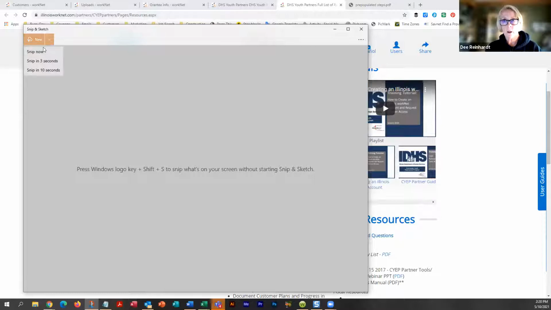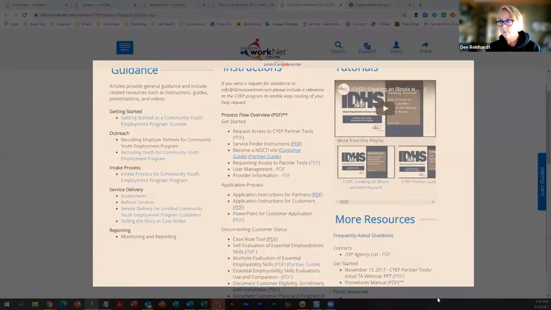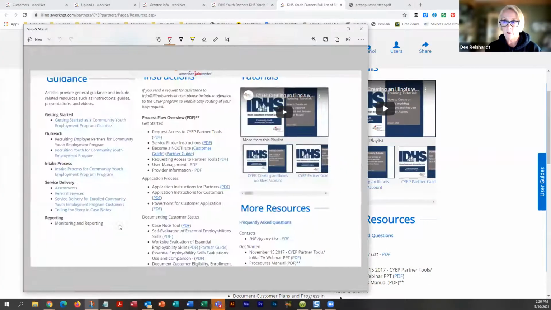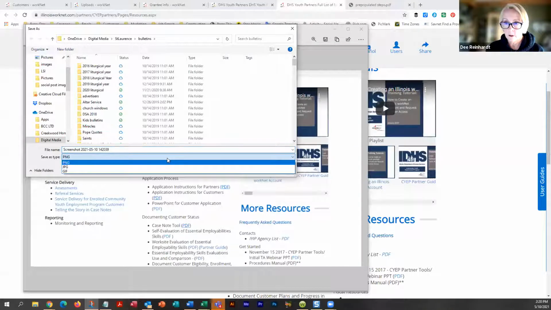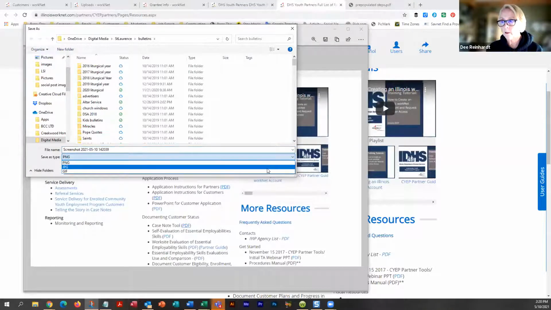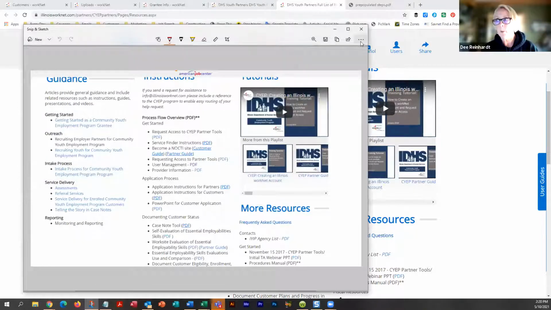Make a new one of whatever. So I'm going to snip this. And I believe that you can save it as, no, you can't. All right. But I can save it as an image, but then I can open up Adobe and save it as a PDF.